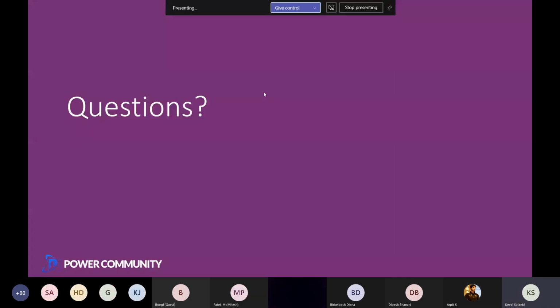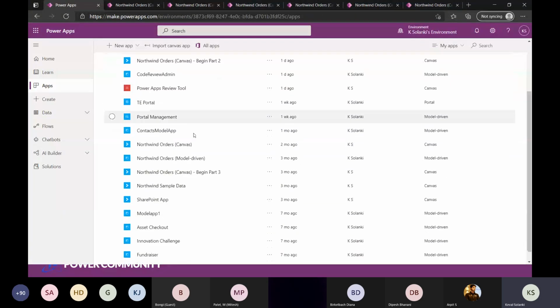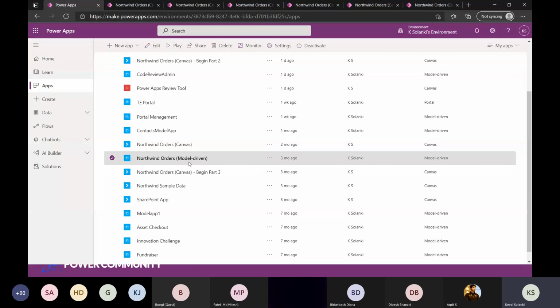Another question, from Concolan: can we use the monitor for an embedded Canvas app in a model-driven app? Yes. Let me show you that. Earlier, this was not available for model-driven apps, but now you see, this is one example. I downloaded the sample data from Microsoft. You can see there is an option of monitor.